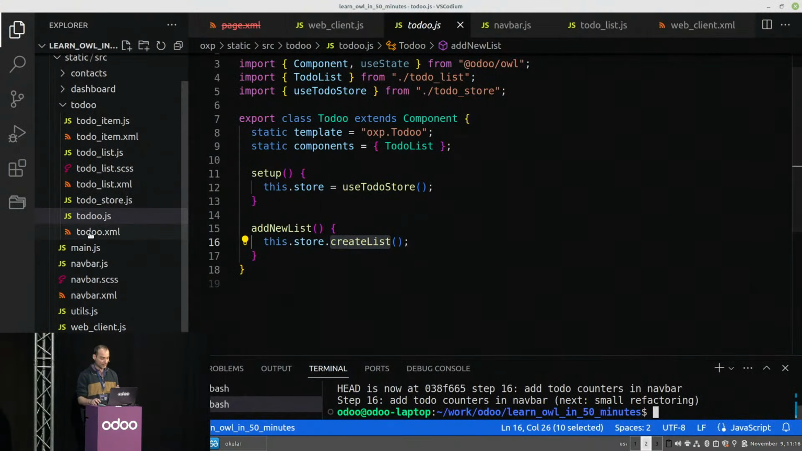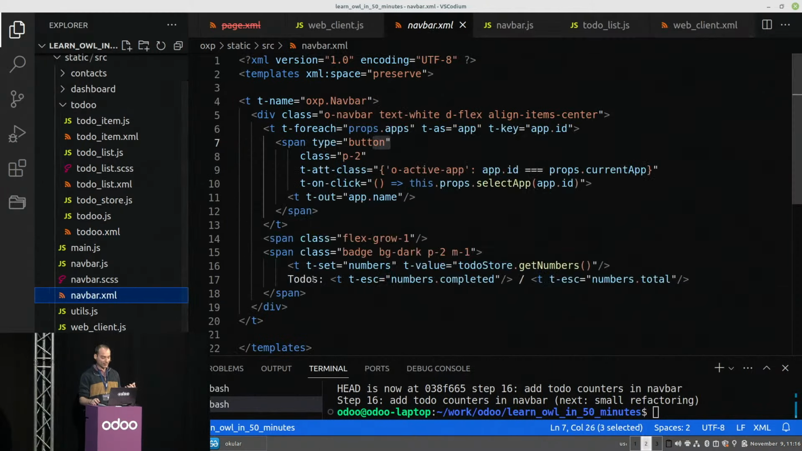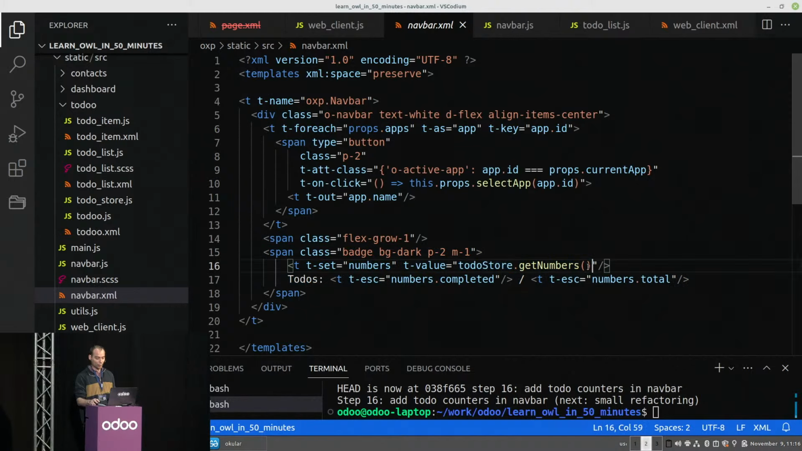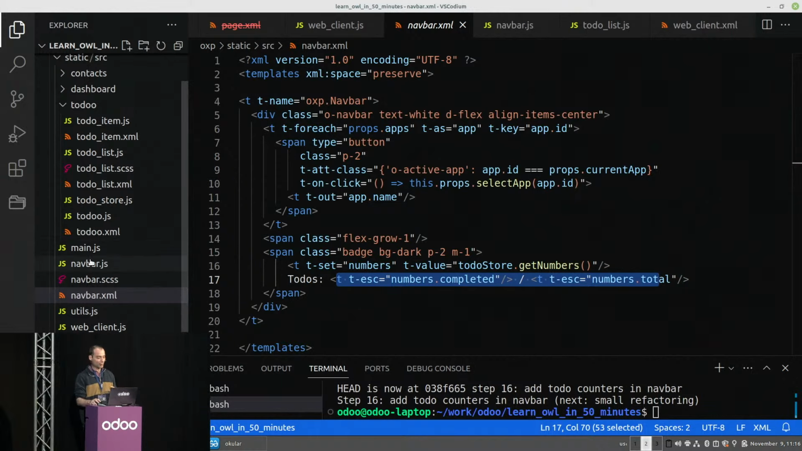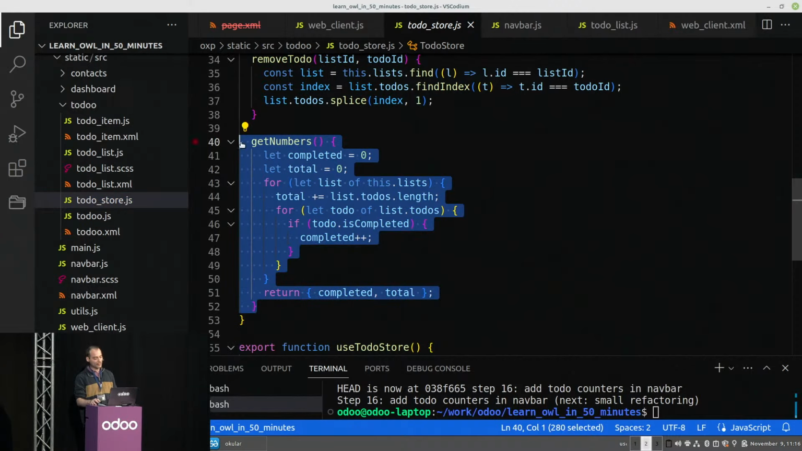The way we can do that is simple. Now, because our state is properly located in the web client environment, in my navbar I can simply add some HTML, some template, to just fetch the number of to-dos. So I need to modify the to-do store, and I just display those values, and it works. It will properly register the navbar as a subscriber of all the values that depend on this computation that is done somewhere here. So this will just iterate over all lists to compute the list of to-dos that are completed.